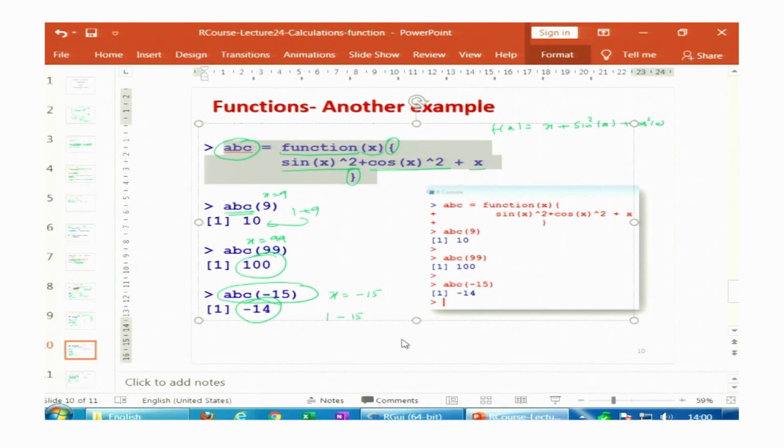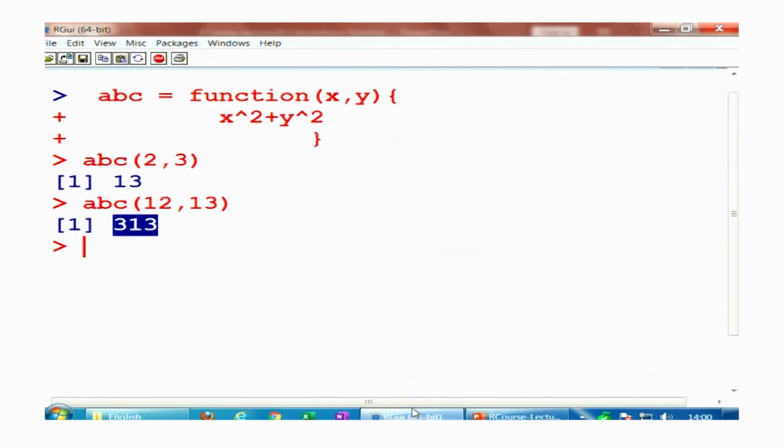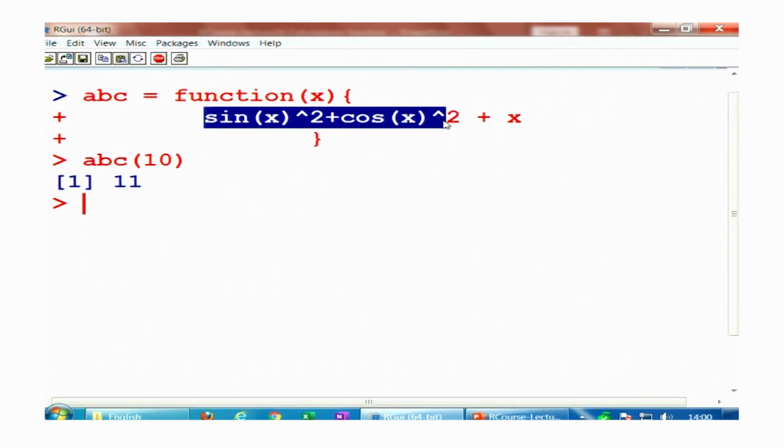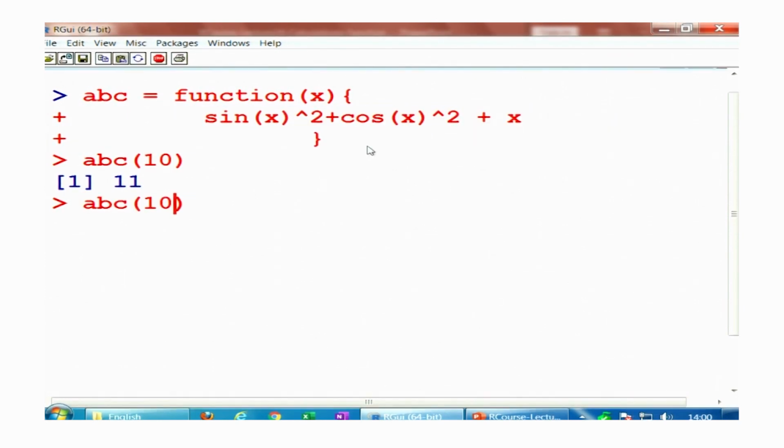Now, similarly, if you take this example in which we are trying to compute sin square x plus cos square x plus 1. So, this is 1 plus x, but I am writing the same function. You can see here, if you execute a b c 10, this will become 1 plus 10, which is 11, because sin square 10 plus cos square 10 is equal to 1. And similarly, if you take a b c 1000, at x equal to 1000, it will give you a similar value, 1001.